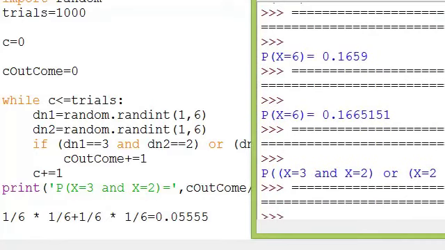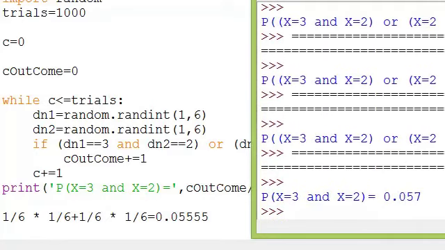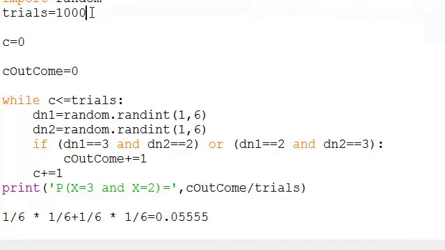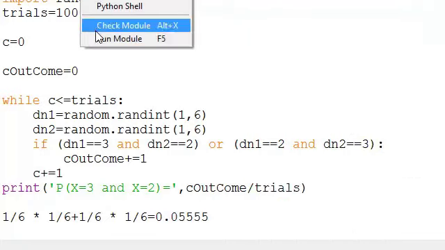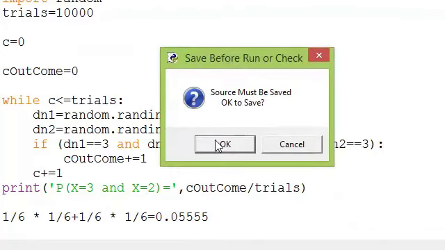Okay, so that means that our outcome here should be approaching, that's not it, actually. So this number right here should be converging towards 0.0555, and actually it's pretty close there with just the 1,000 trials that we did. So let's actually add a 0 there and make that 10,000. Let's see if we can get a little bit closer.